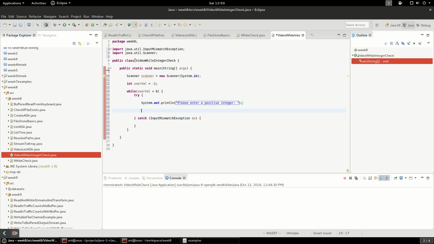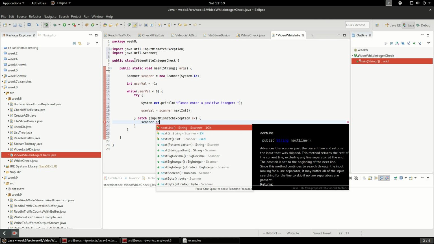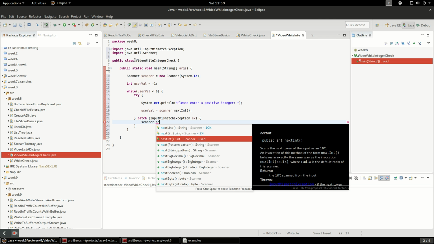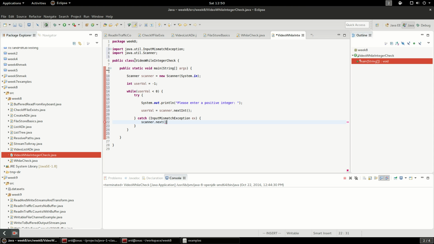And what we're going to do after that is actually try to read in the value. So I'm going to say userVal equals scanner.nextInt. And now it's possible that this will blow up. What happens if it blows up is that the scanner will still have data in it. So in my exception, where I know this exception is going to occur, I'm going to call scanner.next, because next will always empty the scanner.